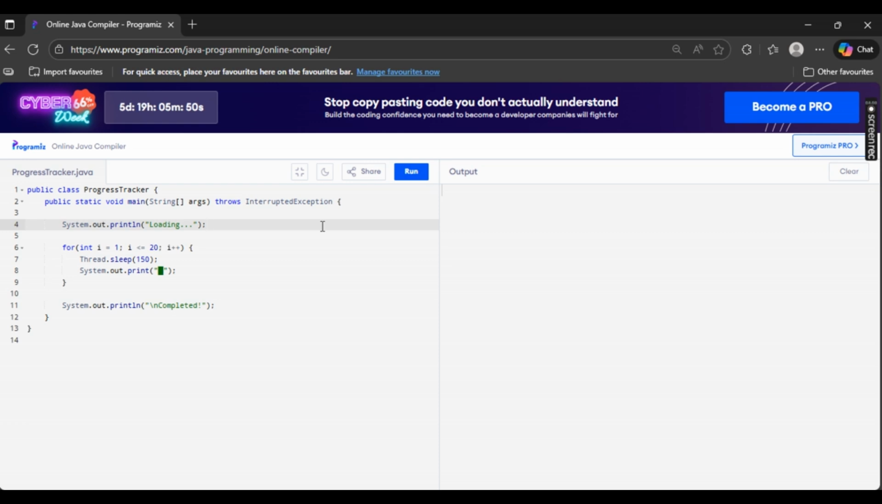And that's it. This project simply teaches us about loops, timing, Thread.sleep, and simple console animation techniques. So I'm just going to run this code to show you how it works. As you can see right here, our loading is happening with an animation, and that's it.